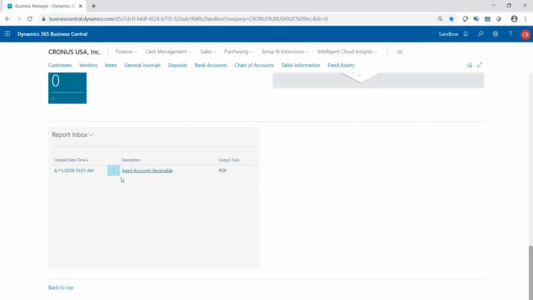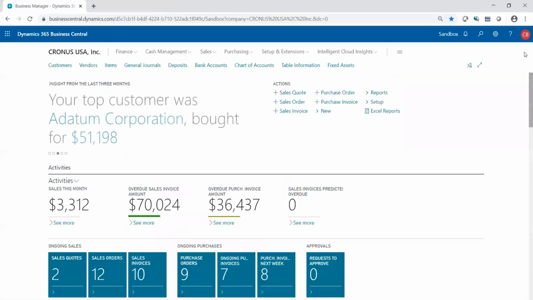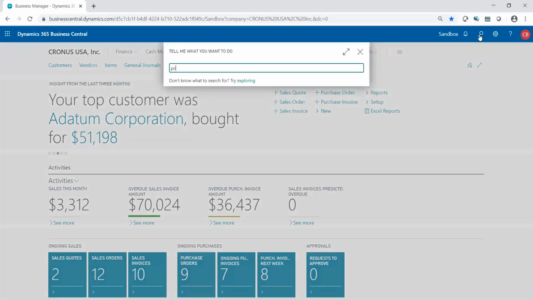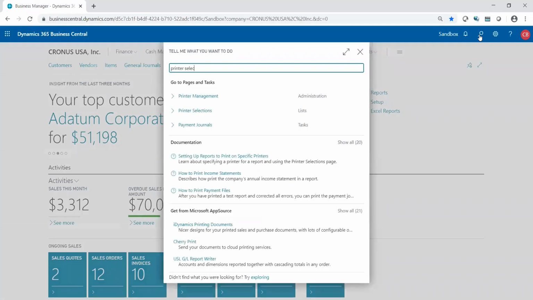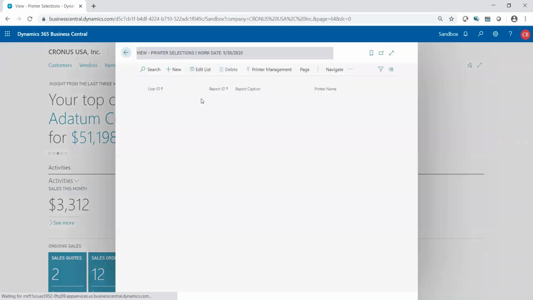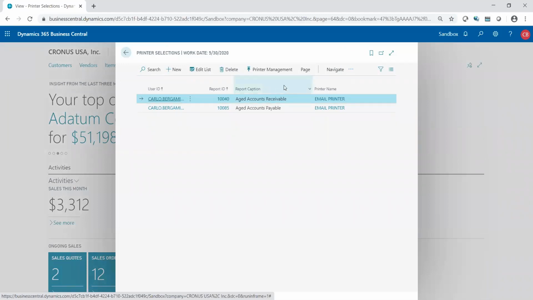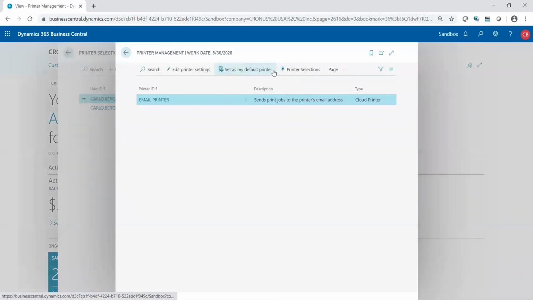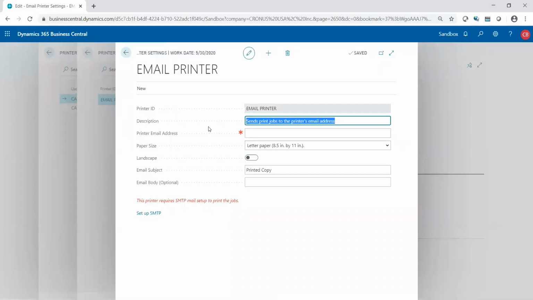Now, if you want those not only in your report inbox, but also have them emailed to you, once you have your email set up, I'm going to go back into printer selections. This is where, on a user by user basis, you may want to go into printer management, and as I mentioned, you have a default here, and you'll notice within this email printer, it's going to ask for an email address, and this is where you put in your address. But you don't want to use the email printer. You want to leave that alone. You want to create your own.